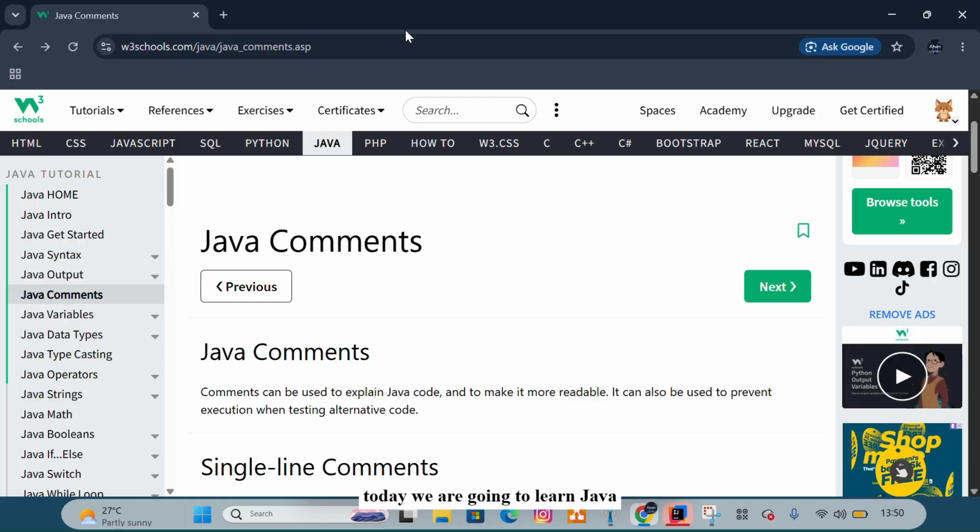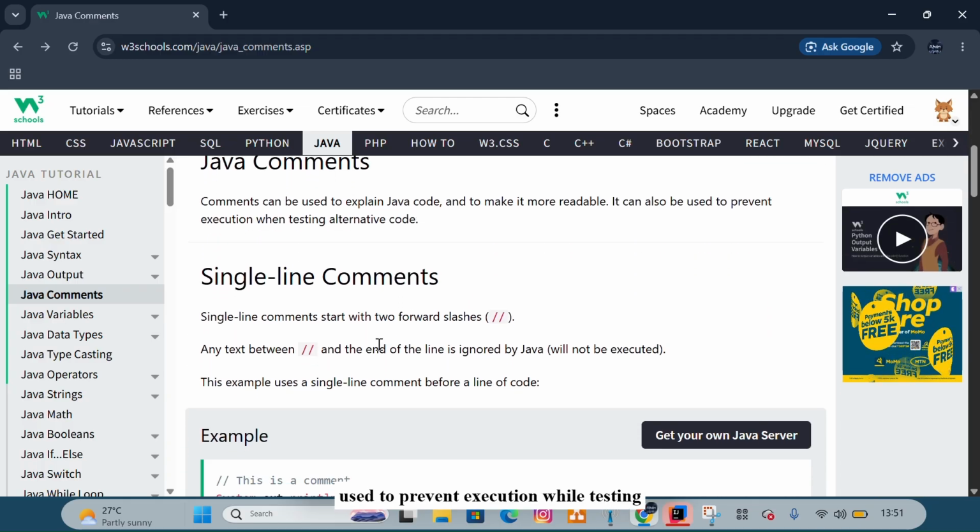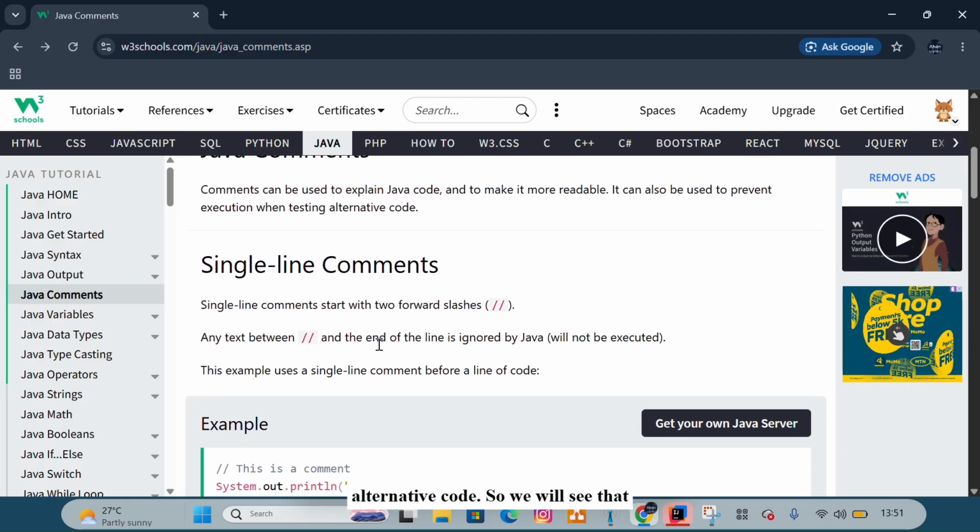So today we are going to learn Java comments. Java comments can be used to explain Java code to make it more readable, and they can also be used to prevent execution while testing alternative code. So we'll see that in the next episodes.